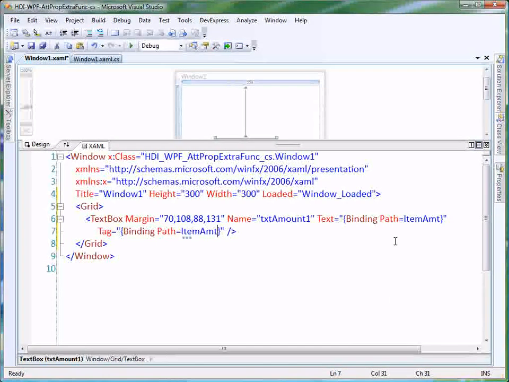Whenever we change the text property of our text box, we don't want the tag property to be updated by what's being set in the item amount property of the item that's being bound to this. So we don't want this to be two-way binding effectively. We want this to be one-way binding. So the way we do that is we come in here and we say path, we do mode equals one time.